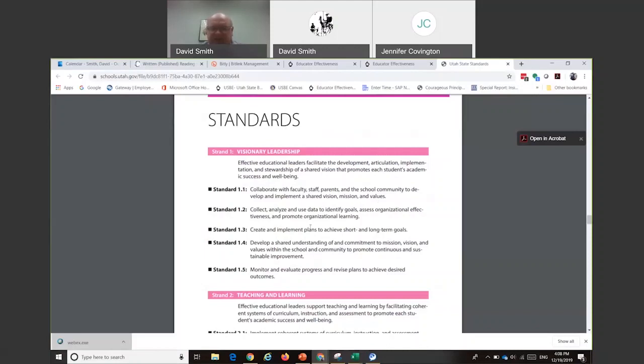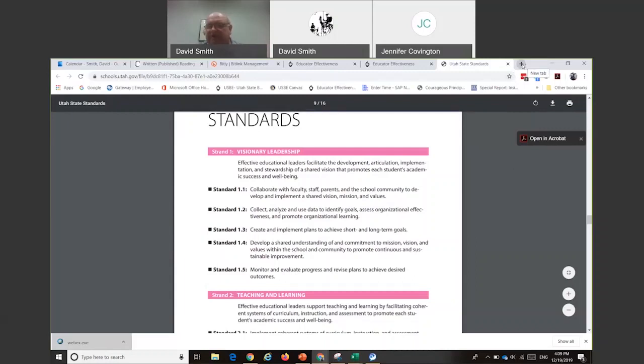If we were looking at the second one, that has to do with standards 1.2 and 1.3, which is collecting, analyzing, and using data. Well, where can we find some information about how we can give professional development or professional learning to that principal? Well, there are a couple of ways to do that. Let me show you what a couple of those ways are.